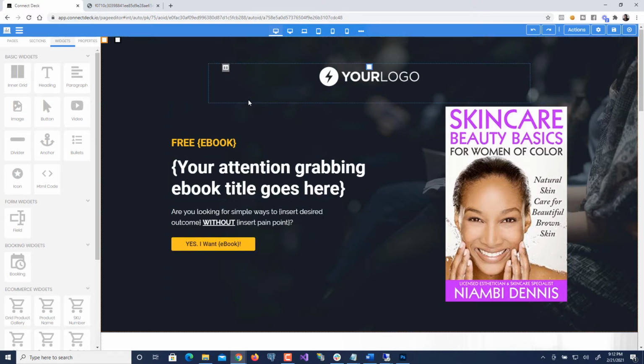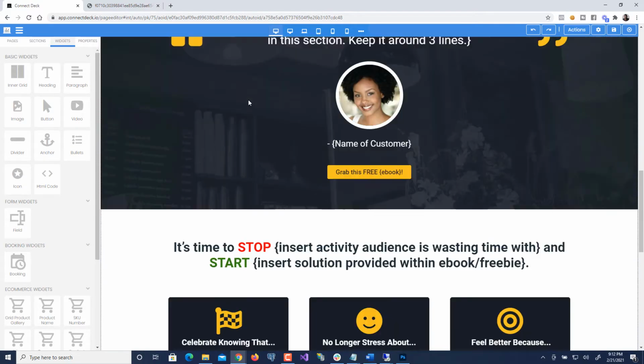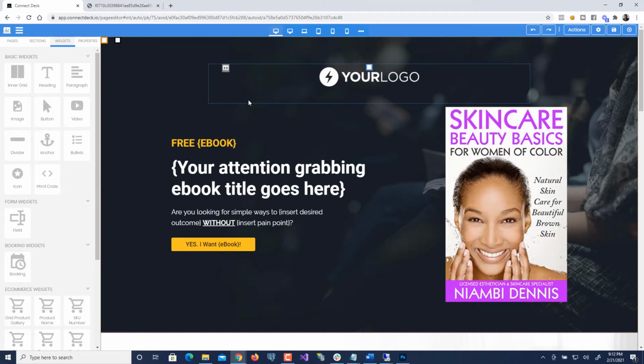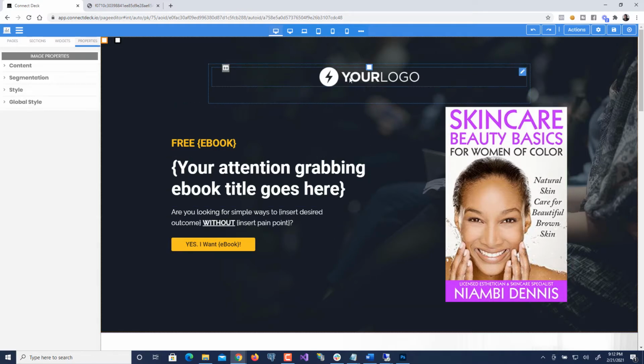So let me just scroll down a little bit so you all can see how this page is, and you should be able to see it on your end as well. Scroll up and down. Now remember, you can change anything on this page, right? But I'm going to guide you through how to make the changes. The first thing we want to do is change our logo, right? So if you just click on this logo, you're going to notice that the properties show up on the left. And if I click on this image, the image properties show up. If I click on this heading widget, the heading properties show up to the left. If I click on this button, the button properties show up to the left.